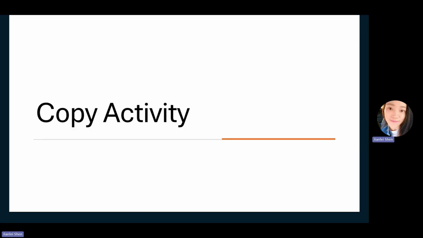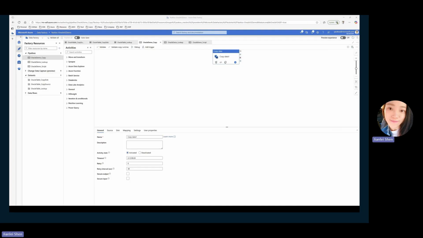Next, let's take a look at the copy activity. In Oracle V2, the connector can be used as either a source or a sink, consistent with V1. As a source, we support the partition feature, allowing customers to choose between physical partitioning or dynamic range partitioning based on their needs. As a sink, V2 supports bulk loading, similar to V1, for loading data efficiently.